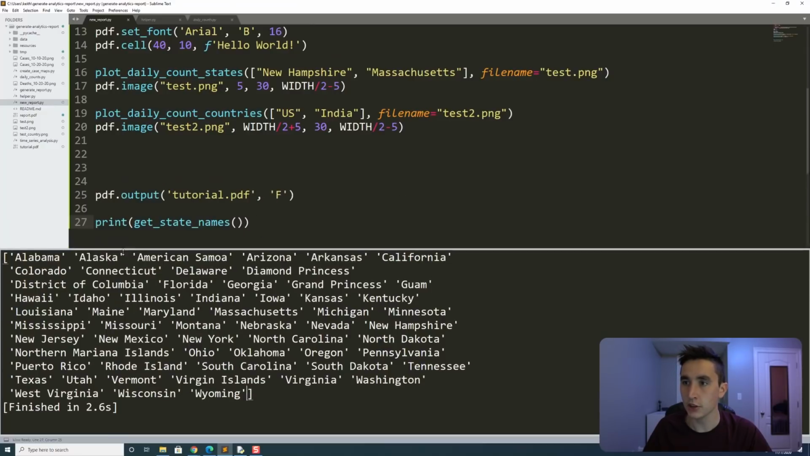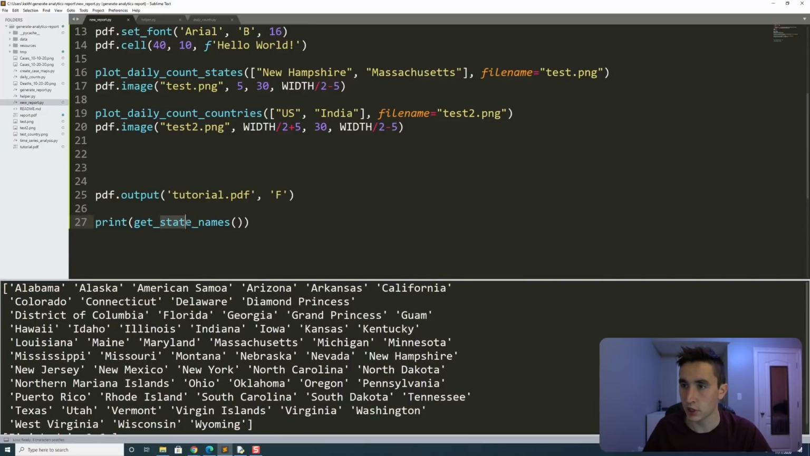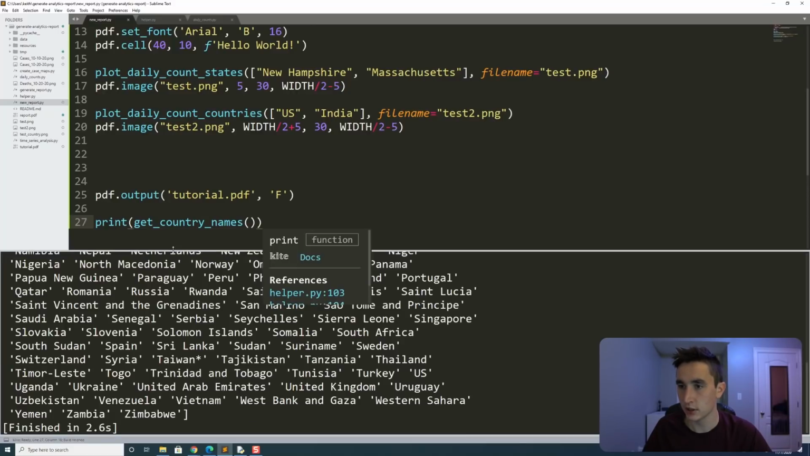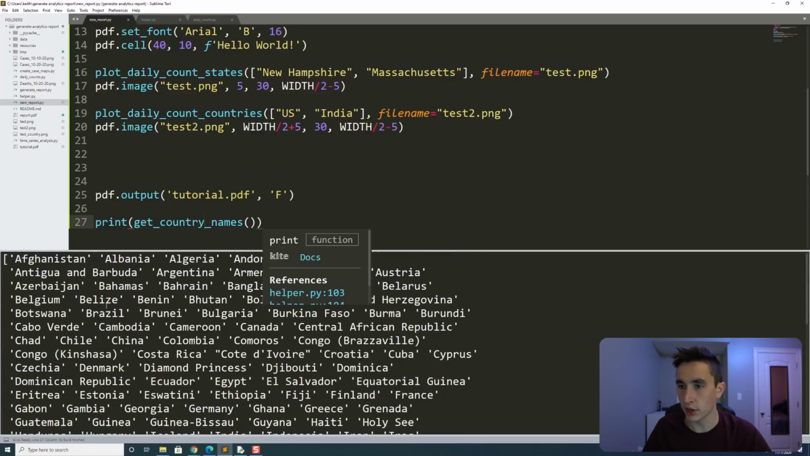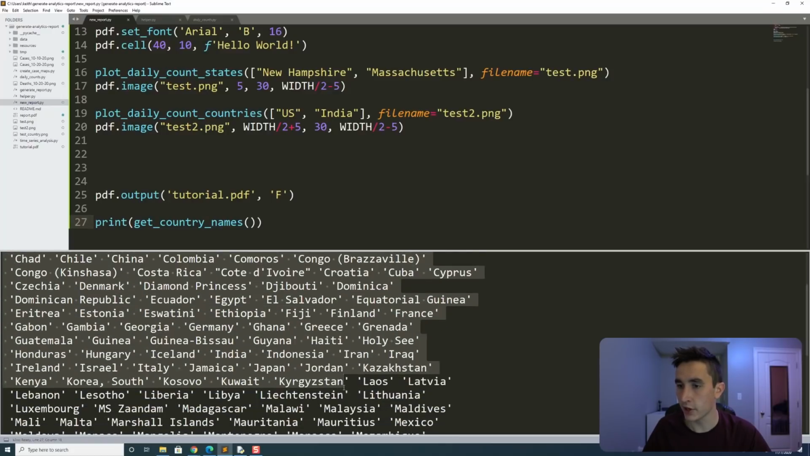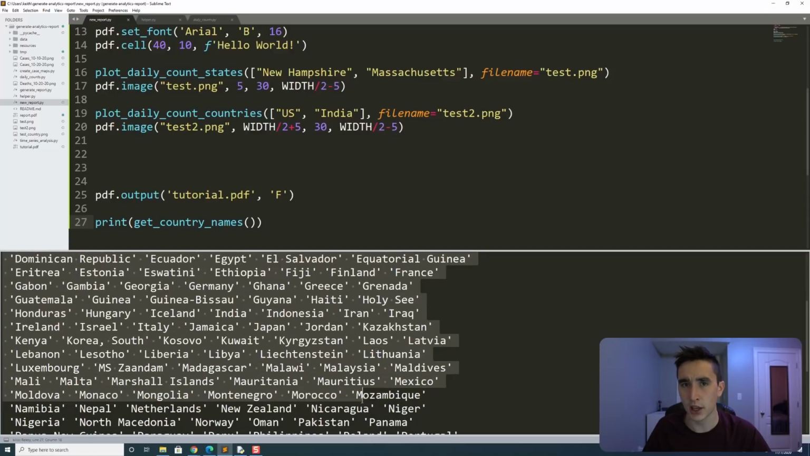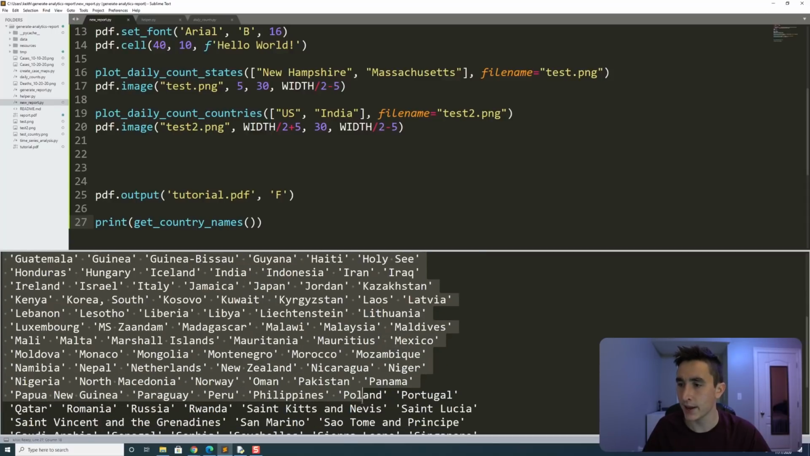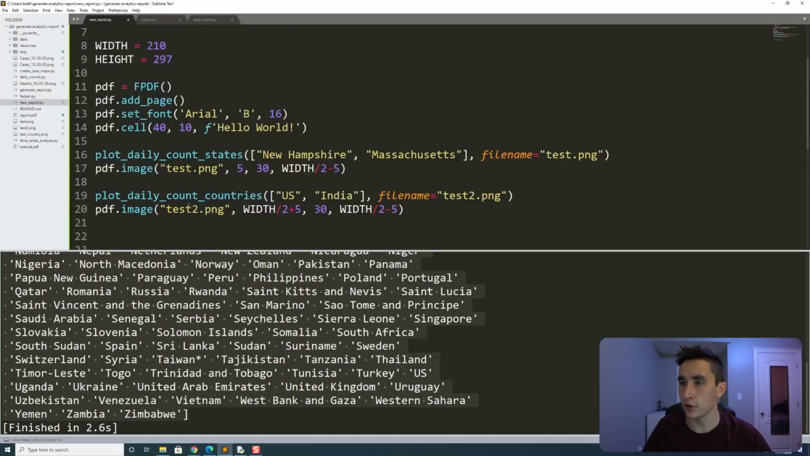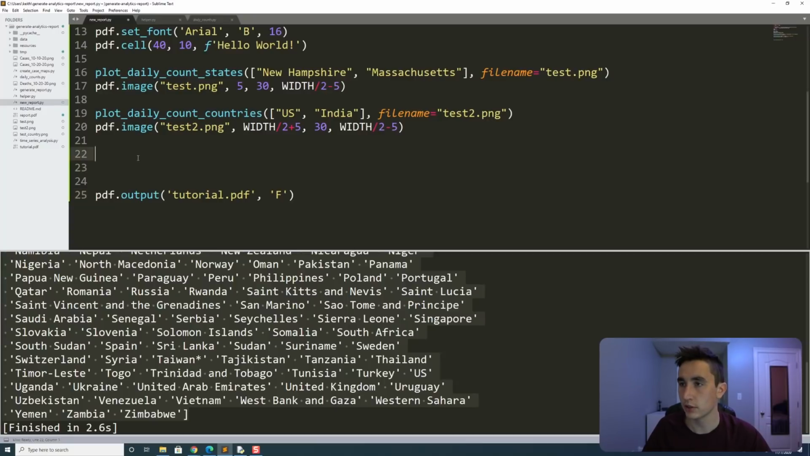If you want to pass in countries in the country methods, we can just change this to get country names. And this is just reading from the CSV. It's just a little helper method to show us what columns actually exist. So these are all the countries you can look for. It doesn't have every country, but I think most of the countries that track their COVID-19 data pretty well will be in this list. Just something useful as you build out your own reports.